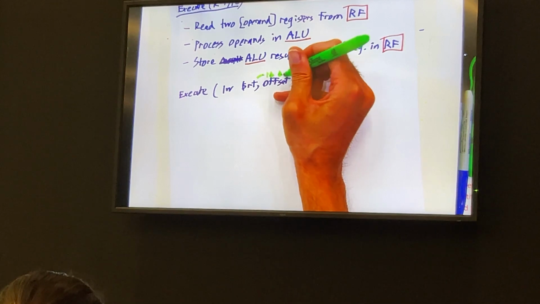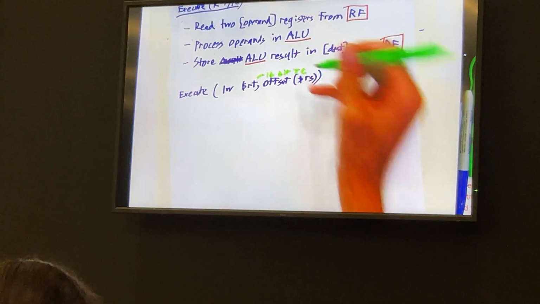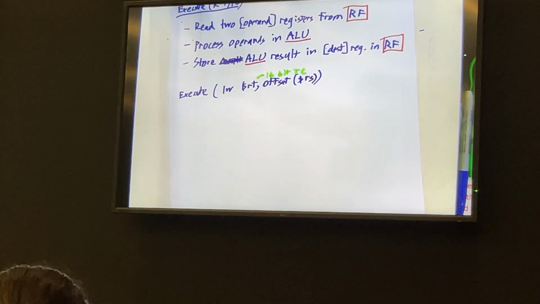It's a 16-bit two's complement offset. So we have to do stuff to it. We'll talk about that.